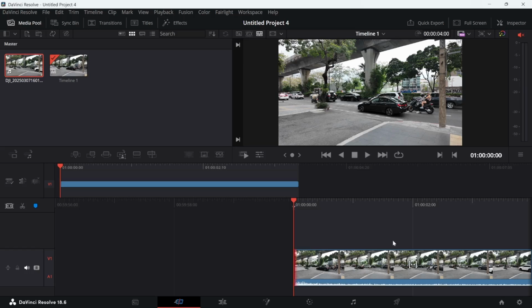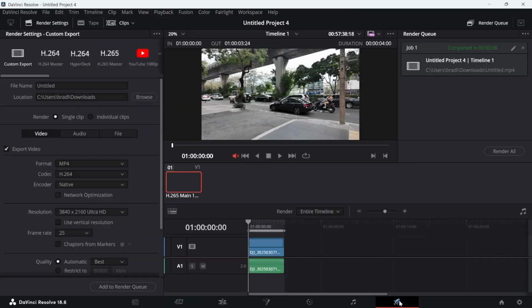Now to export it, you actually need to click on this rocket icon, which is going to be the Deliver button. So click on the Deliver rocket button and it will open up the render settings. Now from here, you need to look at the render drop-down menu, and you can either render the entire timeline or an in and out range. So choose whichever one is relevant to you. I'm going to just export the entire timeline, which just happens to be one clip.